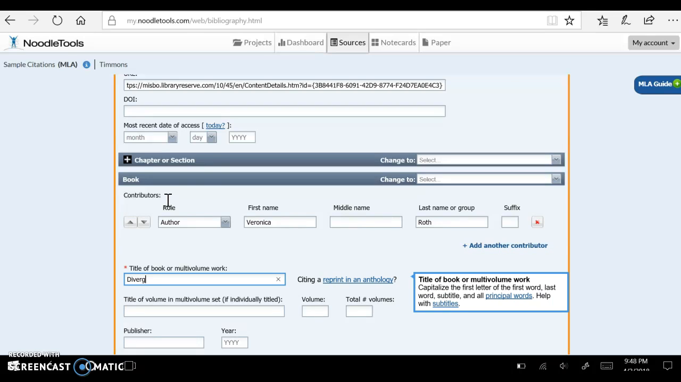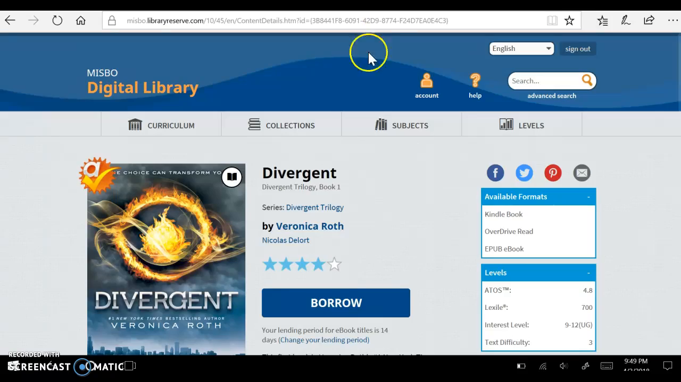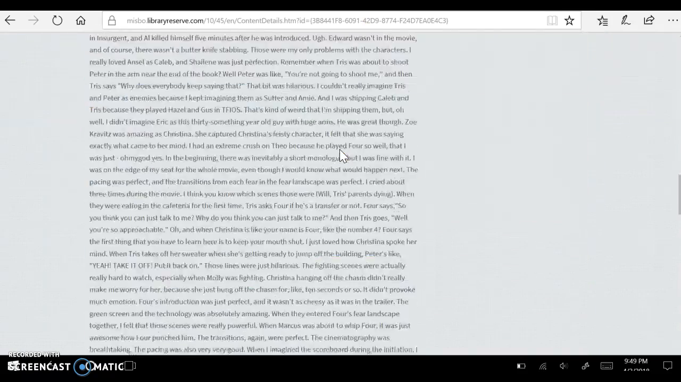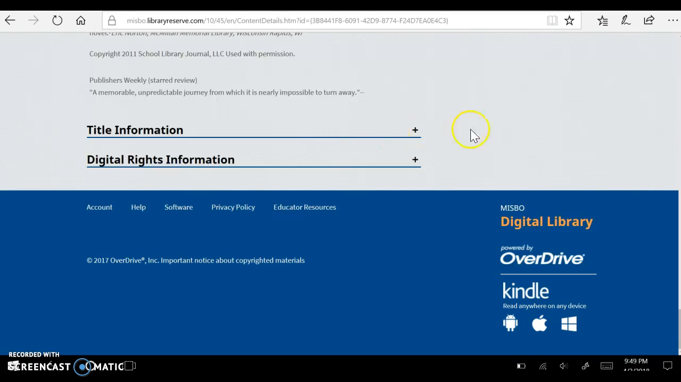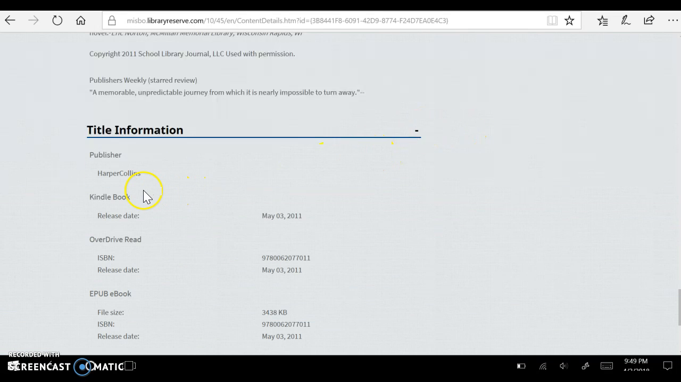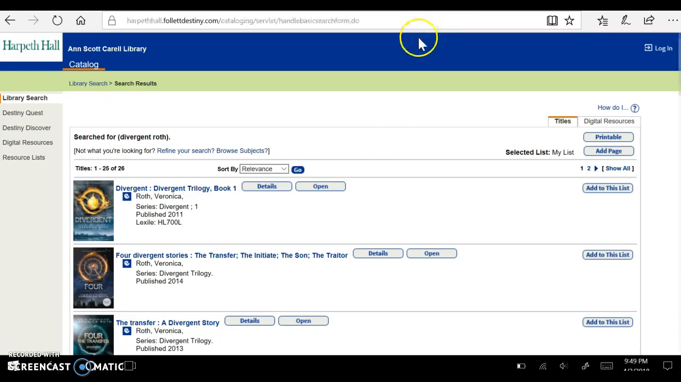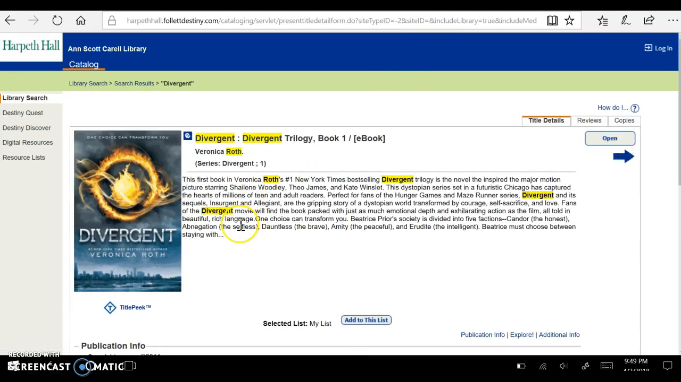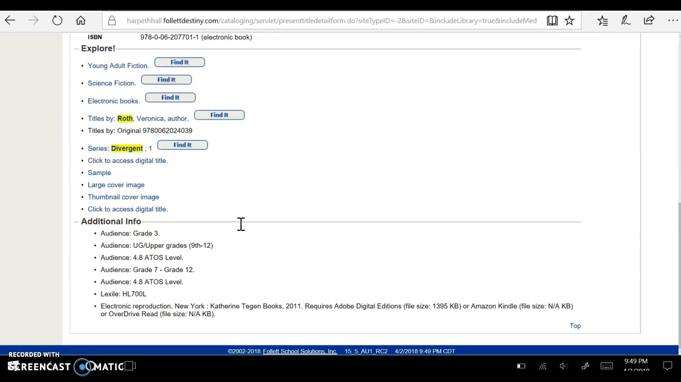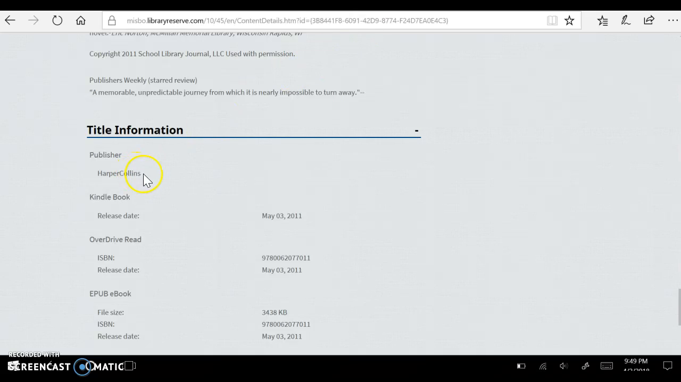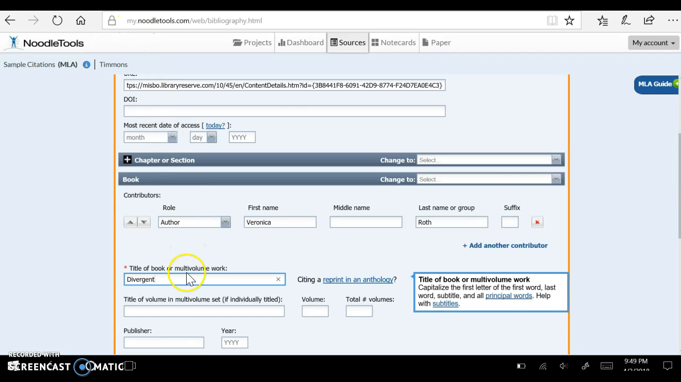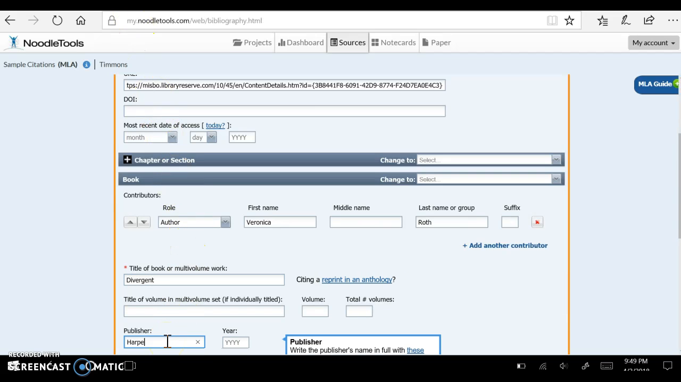Now, to find the publication date, MISBO actually does have a field down at the bottom for title information, and you could open this and find out publisher HarperCollins, release date 2011. You could also, if in doubt, look in the library catalog where you access the book, and you can get some of the publication information from down here. But again, I've got it from right here in the record, HarperCollins 2011. So all I need to do is plug that in, and then my record will be finished.